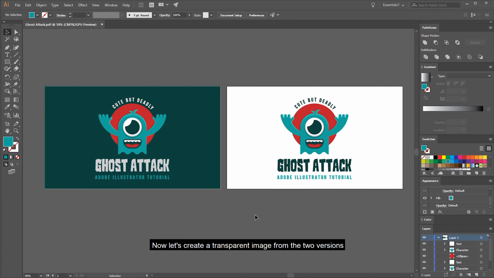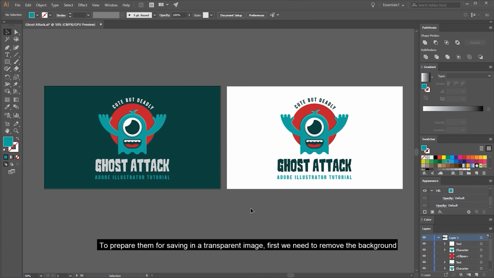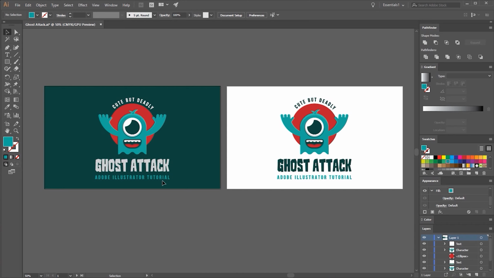Now let's create a transparent image from the 2 versions, and we will do one more from just the character. To prepare them for saving in transparent image, first we need to remove the background and shrink the artboard to the same size as the artwork. Now for the original version, let's remove the background. Go to the layer bar, unlock the background and delete it.